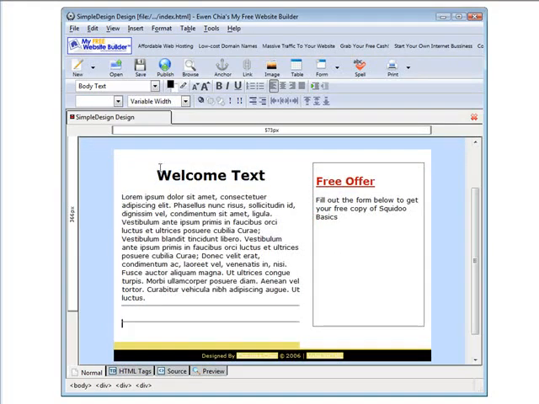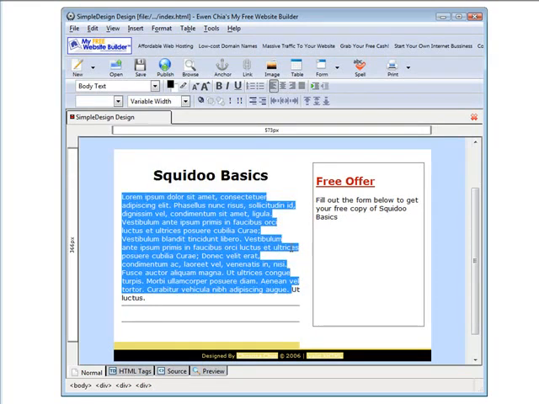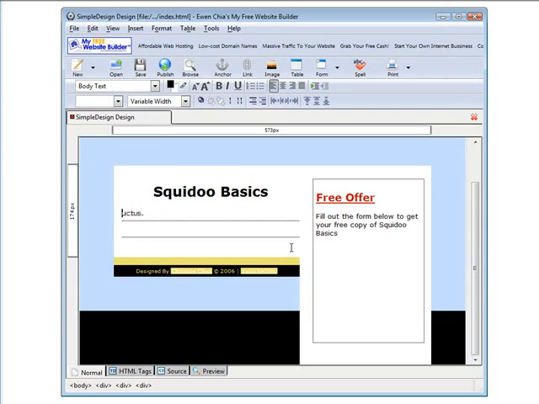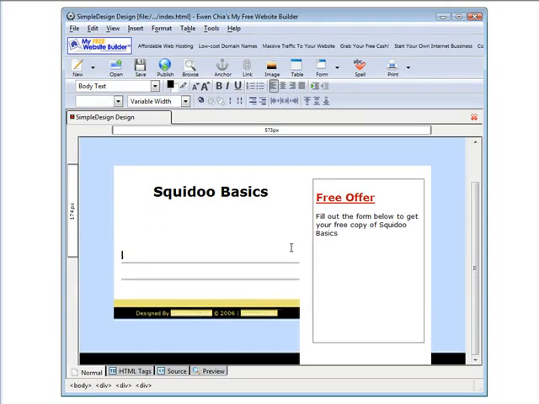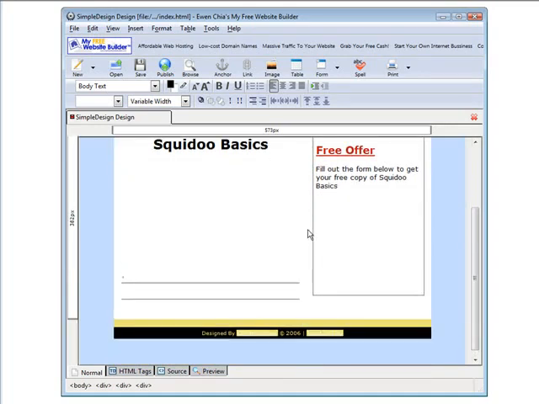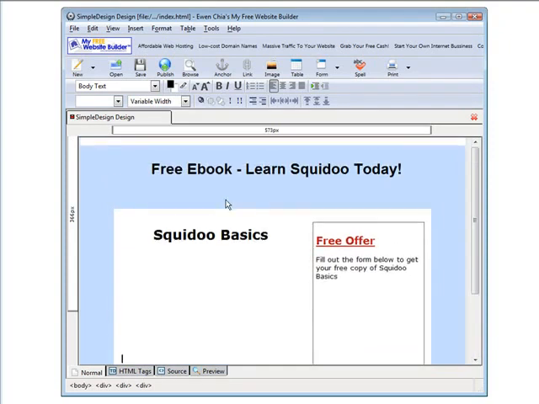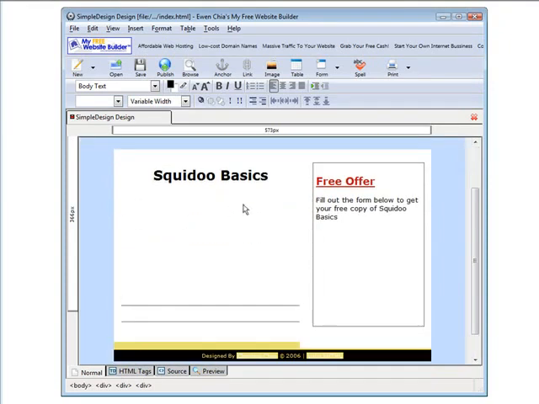Now, what I would do is put the name of what we're giving away here, Squidoo Basics. And then let's get rid of this text now because we'll replace that in a minute. Let's highlight. Okay, we had a cascading style sheet there, so if we make it too small, it kind of messes up on us, but we just hit the enter key a few times and everything came back into shape.